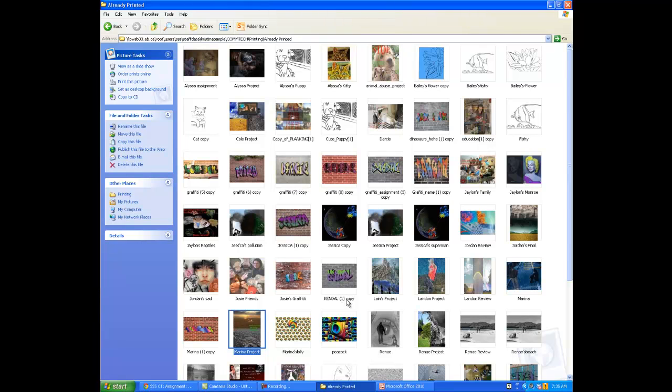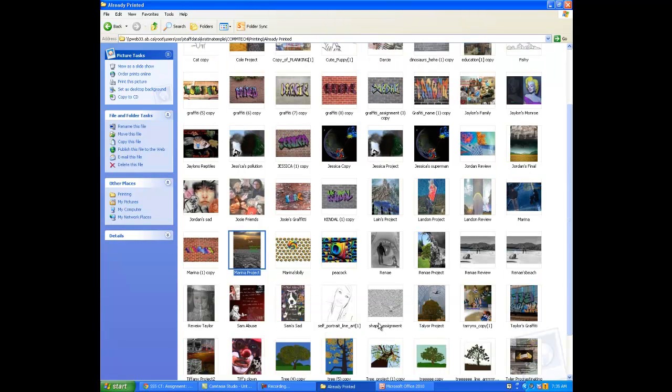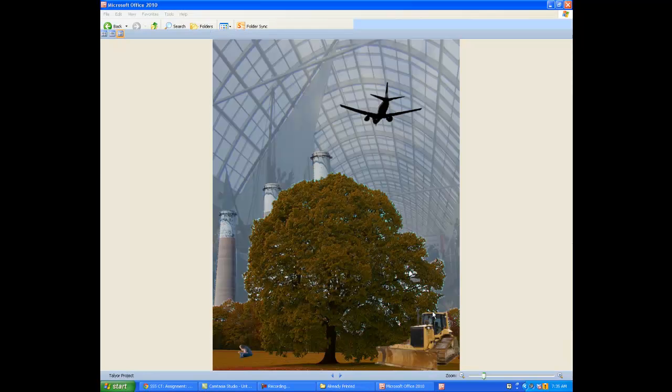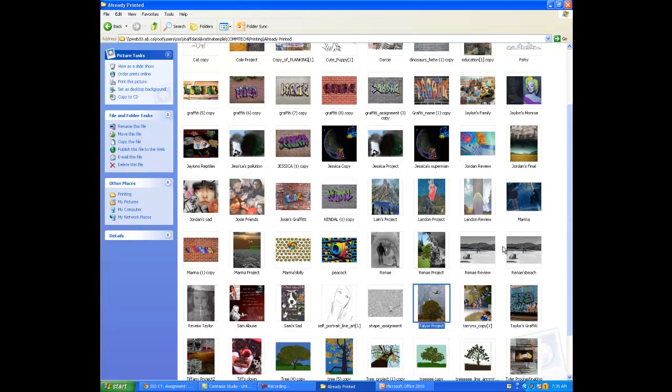There's also this one, which is kind of neat, that Taylor did. She has a nice tree and a bulldozer coming to bulldoze it down, a plane, some smokestacks. This creates some nice texture in the background. A person there reading or texting or being sad that we're ruining the planet.